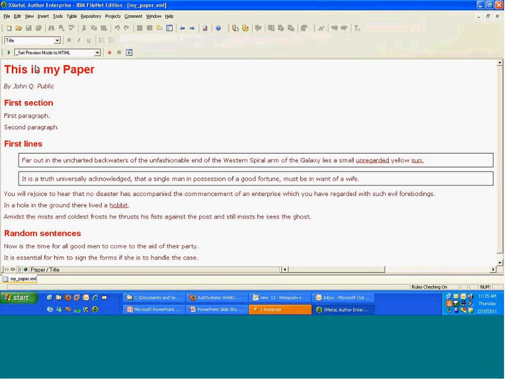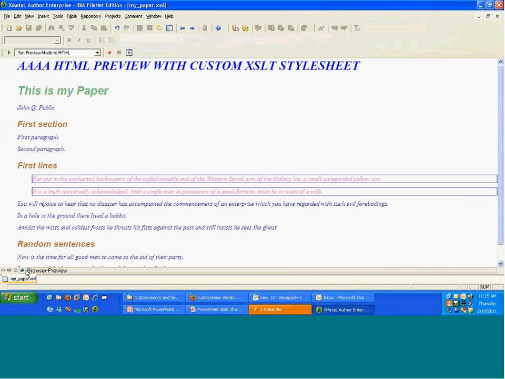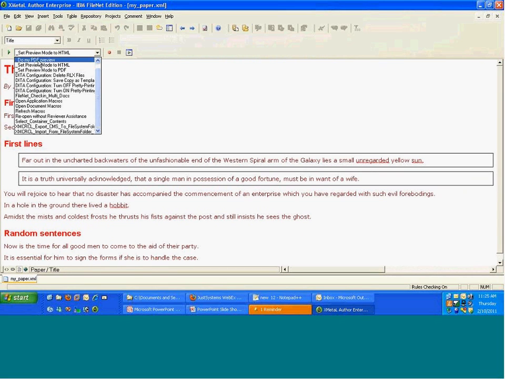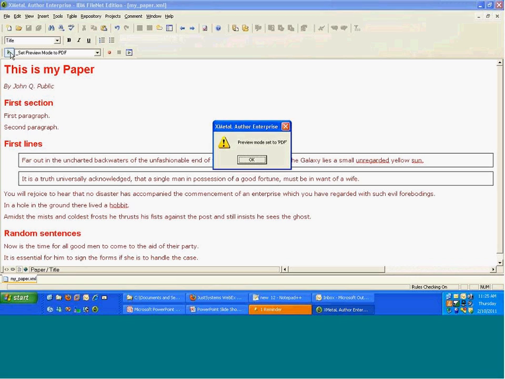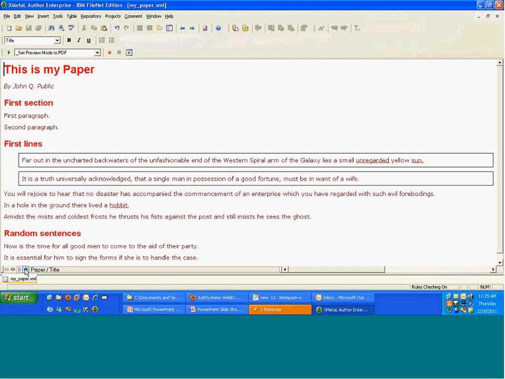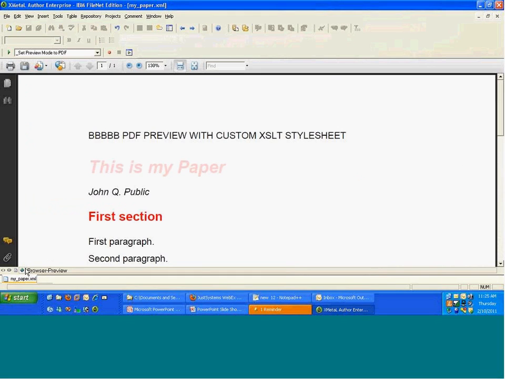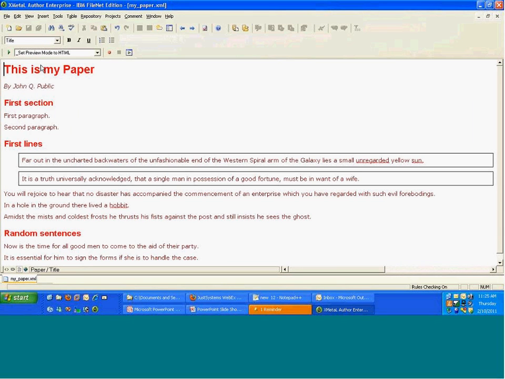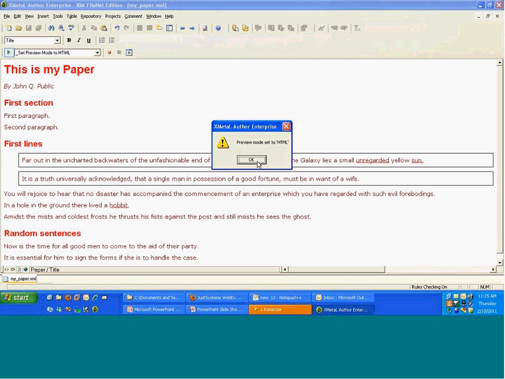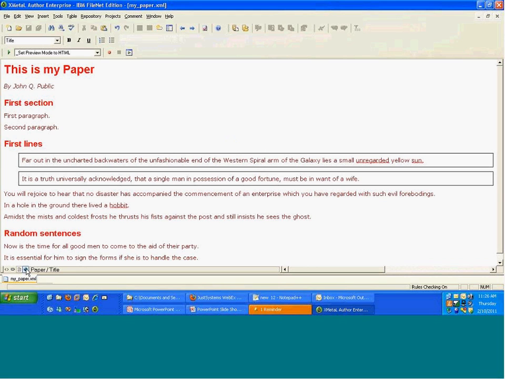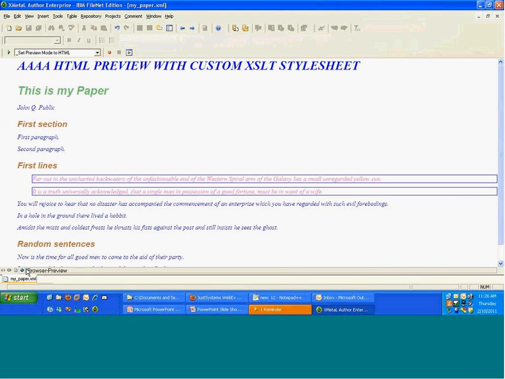New macros here. Let's set preview mode to HTML and click on my page preview button, and I get HTML output. That's all good. And if I set preview mode to PDF, then run my page preview again, then I get PDF output. Let's go back. I get HTML. Let's set to HTML, run it again, and I get HTML output.